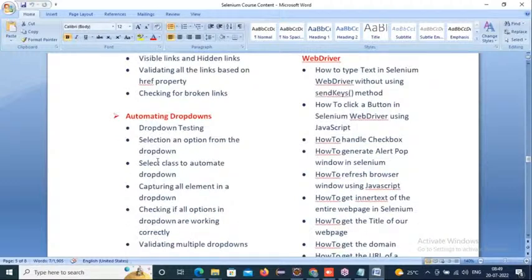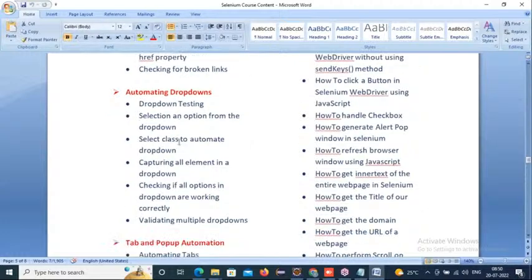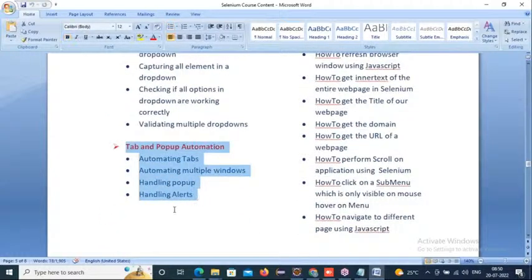And coming to automating drop downs. In drop downs we select an option, single option and multiple options. How do we select the options in a drop down? In various approaches: using sendKeys, using the Select class, using JavaScript executors, using Actions class. How do we select various options in drop downs? You'll see that. And coming to the pop-ups.